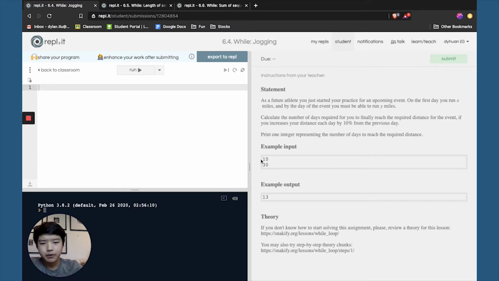So for example, the first day you can run 10 miles and you should be able to run 30 miles by the event. That means you need 13 days with your distance increasing by 10% each day to be able to run 30 miles.